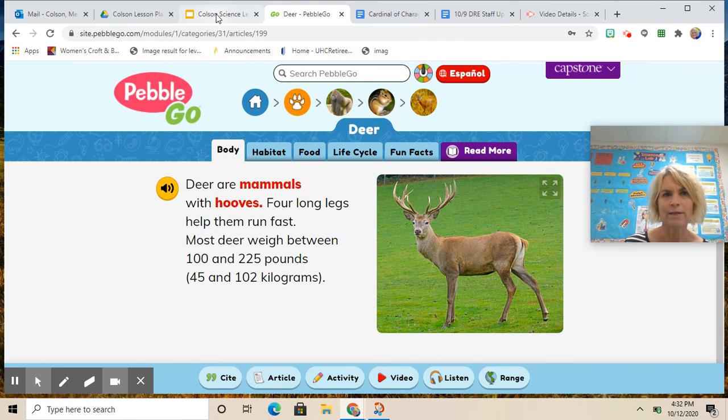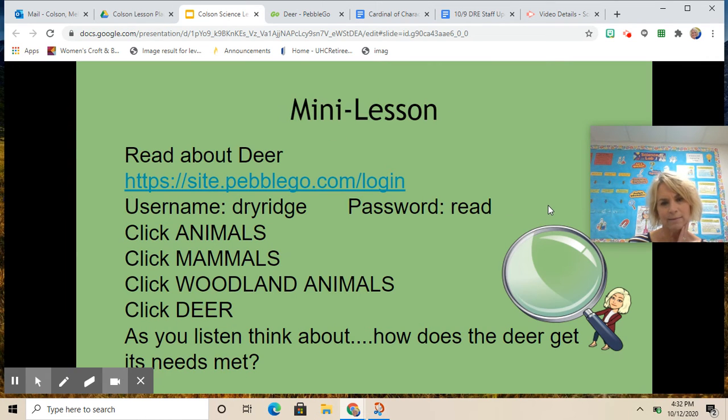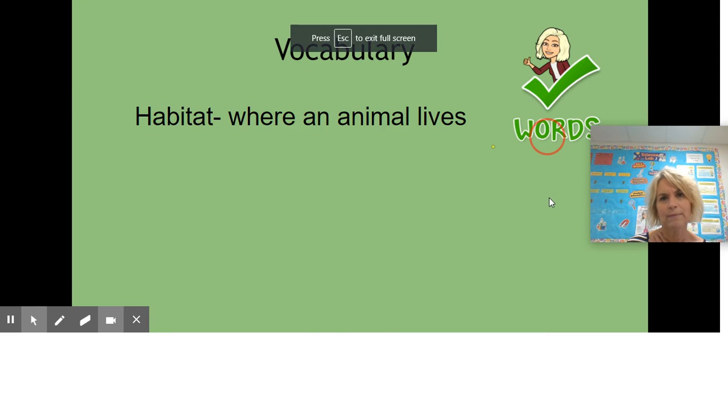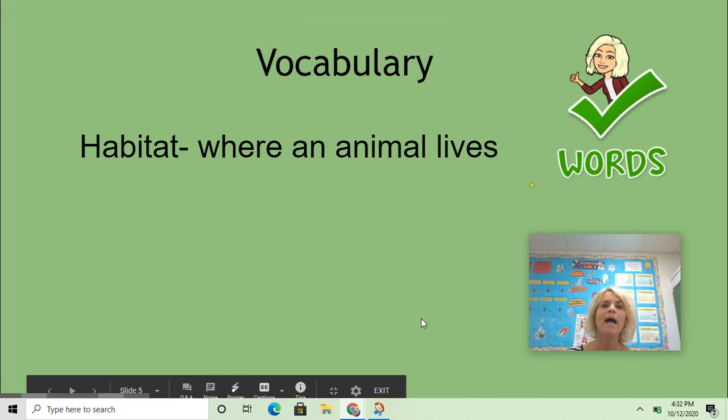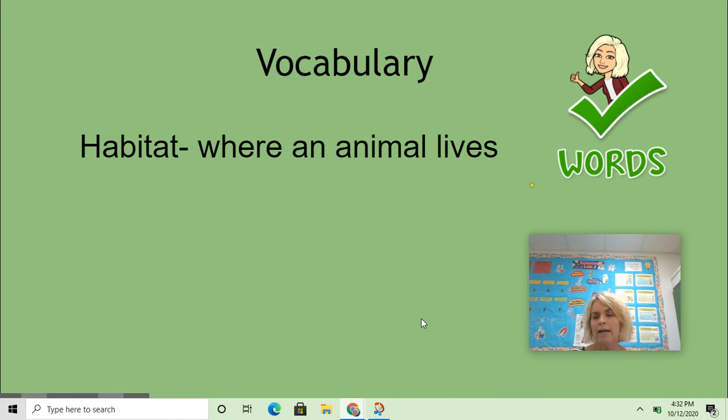So let's get back to this. So our vocabulary today is habitat. A habitat is where an animal lives. And I want you to think about the places you've been seeing deer. Have you been seeing them in your backyard? Have you been seeing them in your front yard? Do they stay there very long?